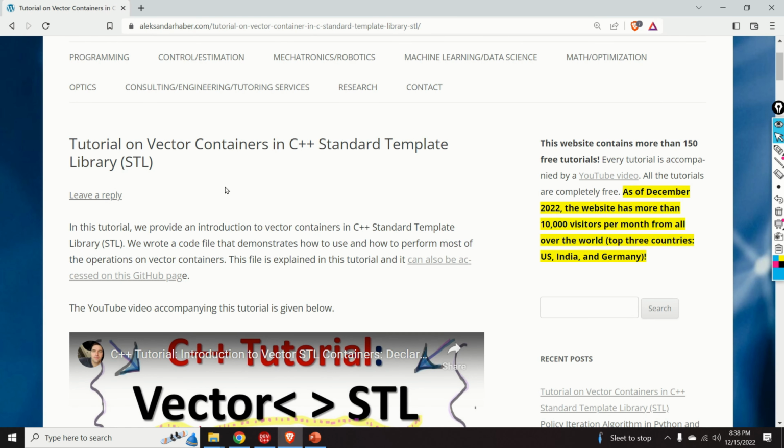Hello everyone, this is the second part of the tutorial on vector containers in C++.